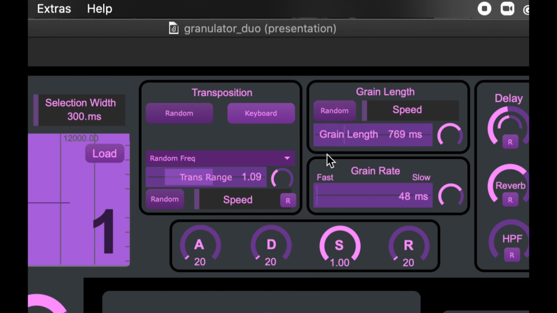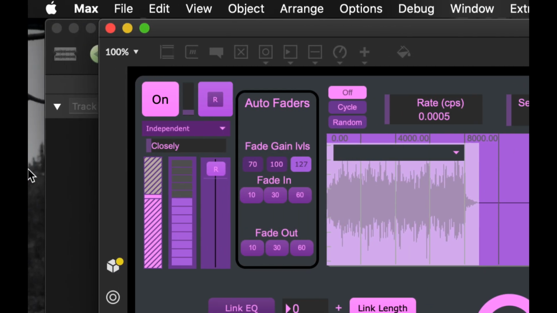So I just increased the grain length a little bit because it was sounding a little choppy, right? And remember, as the grains get higher, they get shorter too. So sometimes that length needs to be stretched out in order to accommodate that, to get away from that.